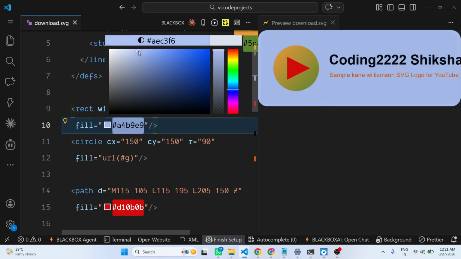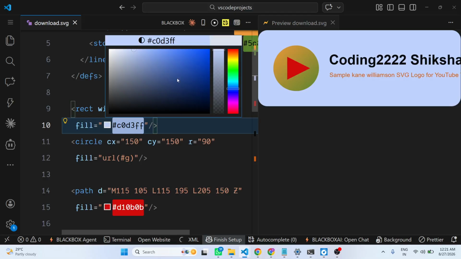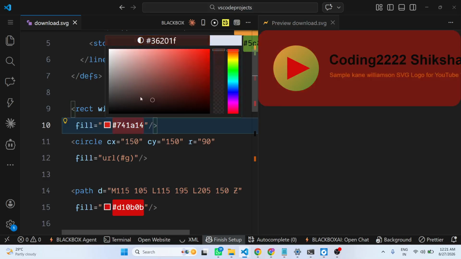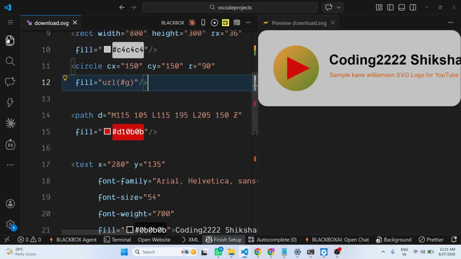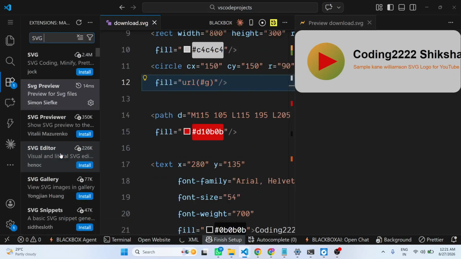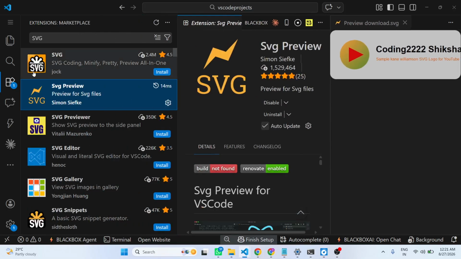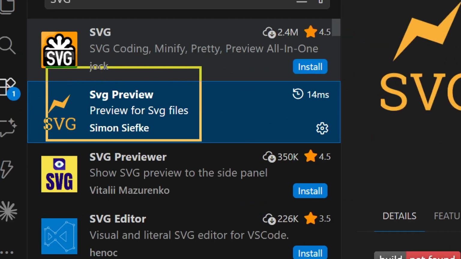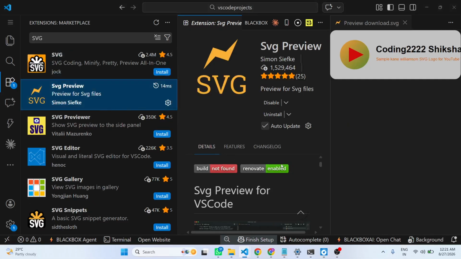I personally use this extension a lot because I work with SVG files. It saves me a lot of time in order to edit these files. So definitely install this extension, SVG preview. If you directly type this, the second extension which comes is developed by Simon Siefke. So this is the extension. Definitely install this.